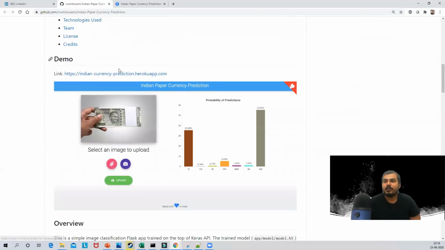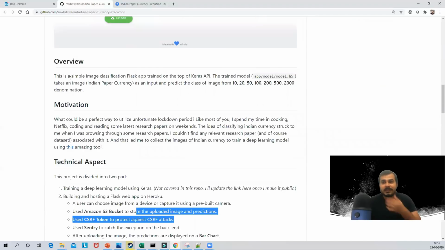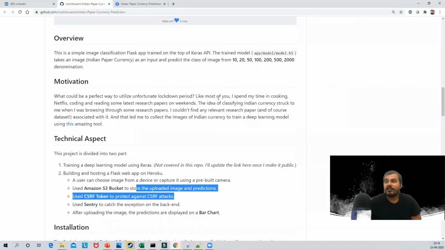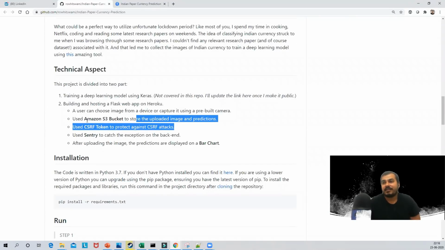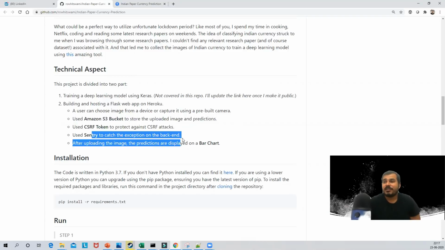Now here, the table of contents is all these things. Demo: here you can go and check the link for the demo. And then he has given the motivation. What motivation? I spend my time in cooking, Netflix, coding, and reading the latest research papers. You can see the technical aspects. He's used Amazon S3 bucket, CSRF token to protect against CSRF attacks. Amazing. He has taken care of the security part also. Sentry to catch exceptions at the back end.